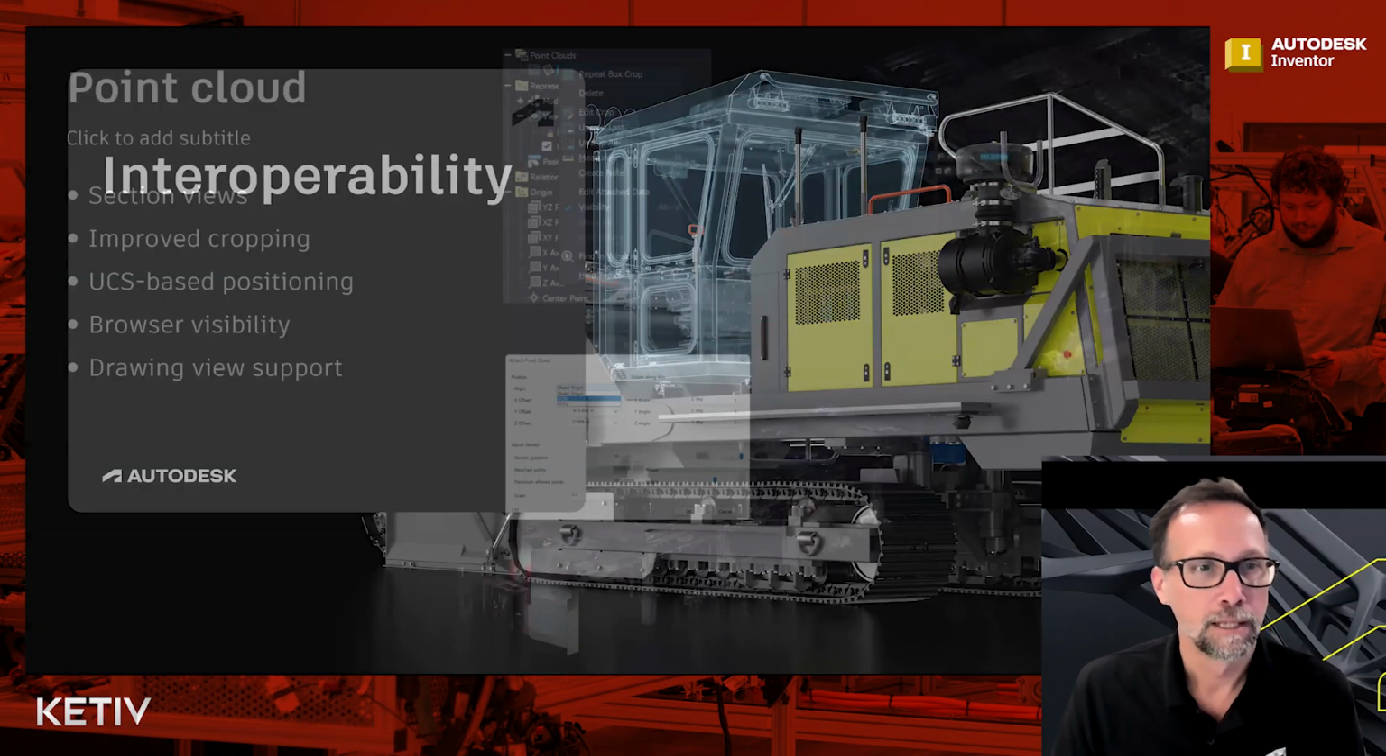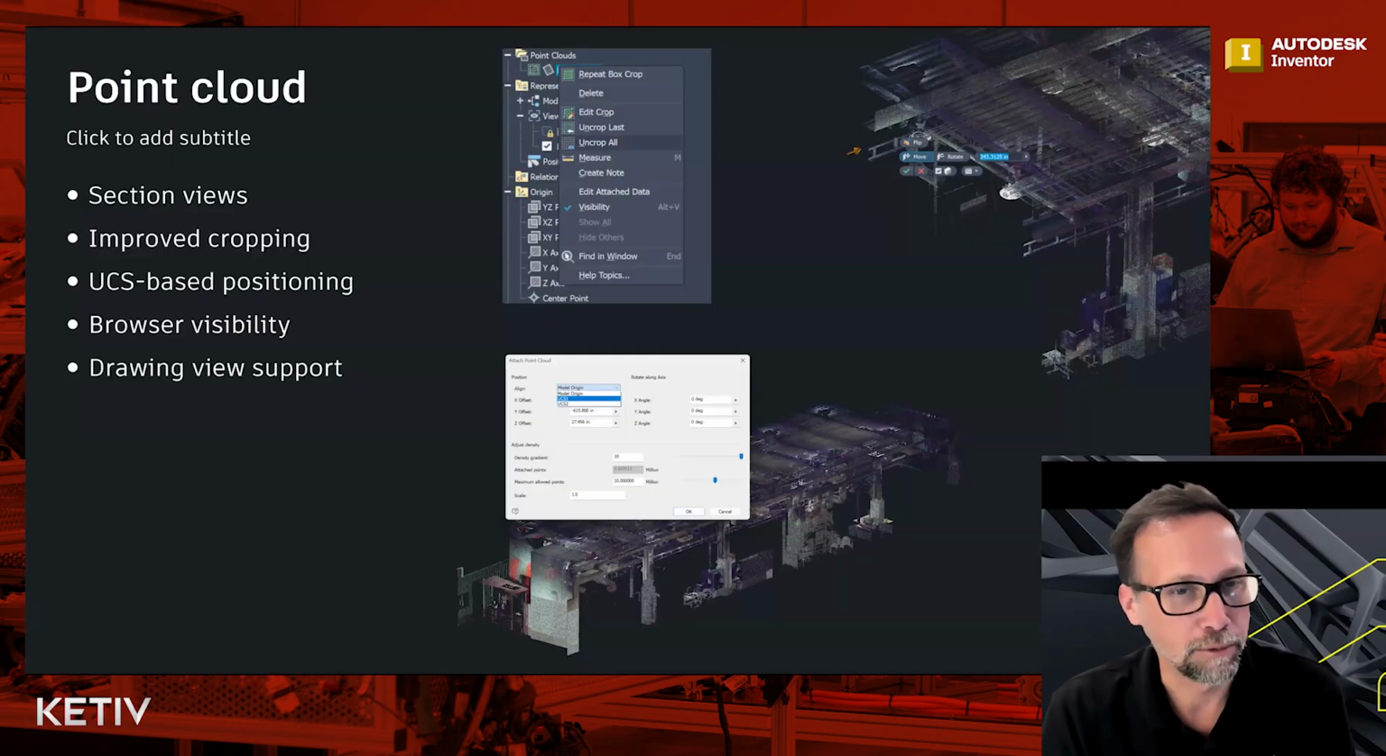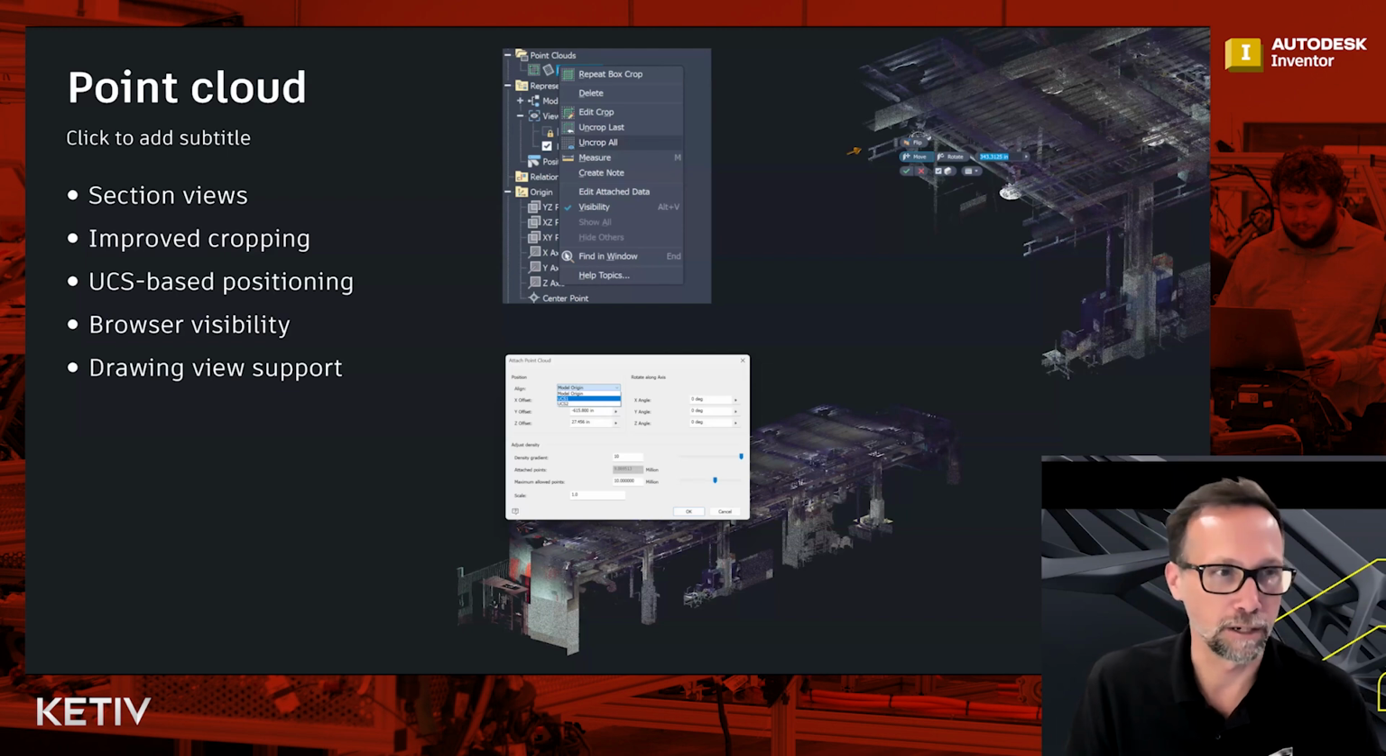So interoperability, I mentioned point cloud data that can be shown inside of your shaded views in your drawings. And there's more enhancements for point cloud in the 3D space. There's the ability to create section views for your point cloud, which is similar to using crop. That's the way that many of you have done it thus far. And there's also new enhancements for crop as well, where you've got options for uncrop last and uncrop all. And then there's also the option to position point clouds using user coordinate systems.